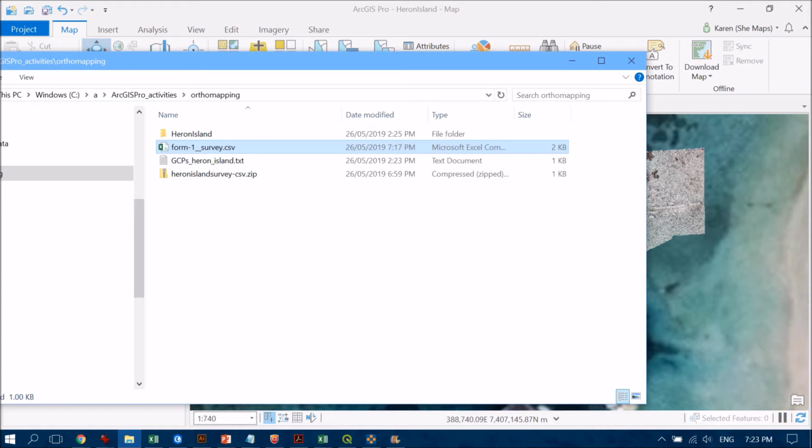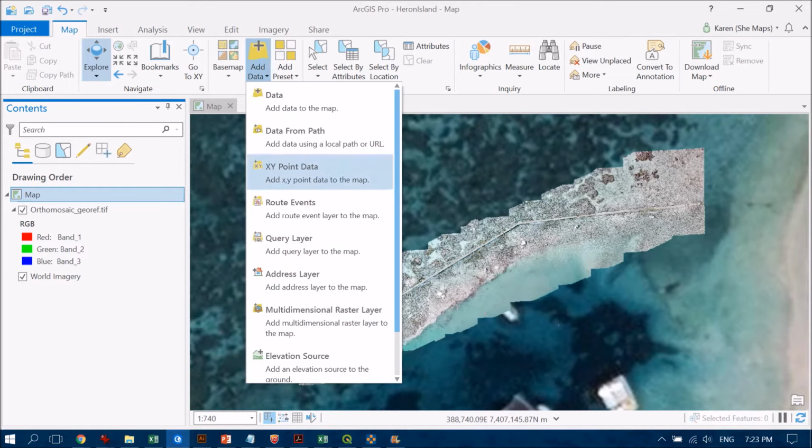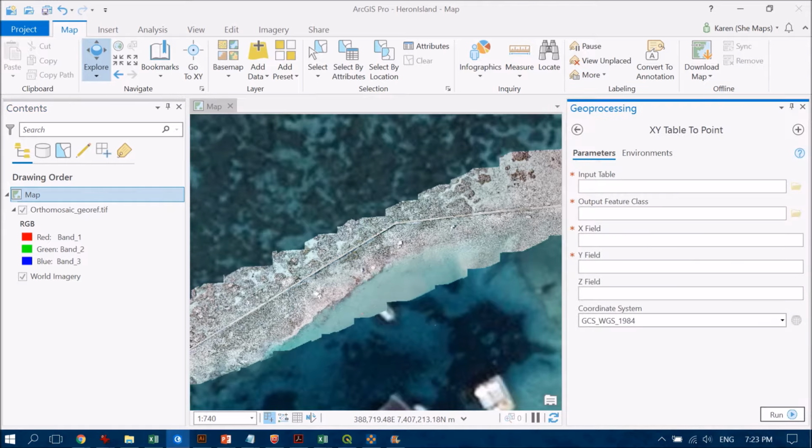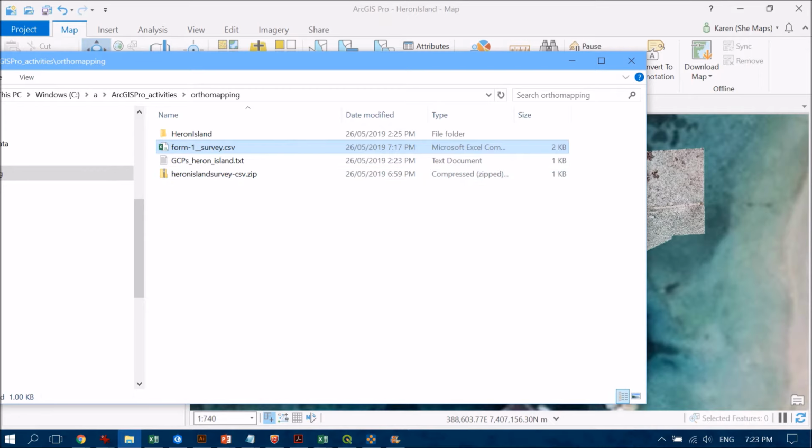Now you can open that up in Excel if you want to check out what that looks like. Now there's two different ways that we can add this file into ArcGIS. So the first one is to go to Add Data and then go straight down to XY Point Data. And we can use this geoprocessing tool over here to add that information and then run the model and our data will pop up.